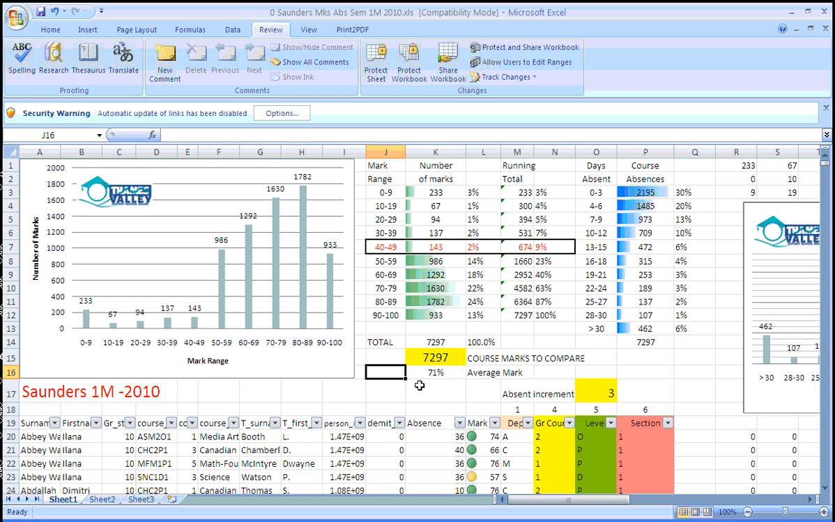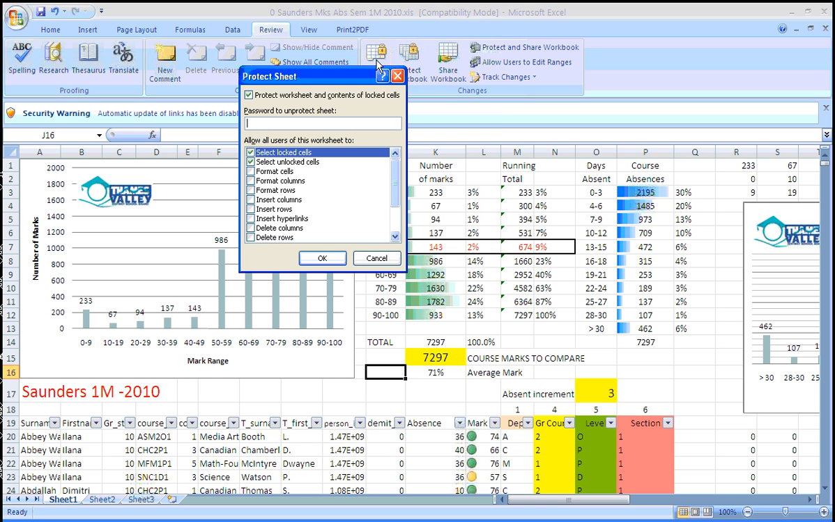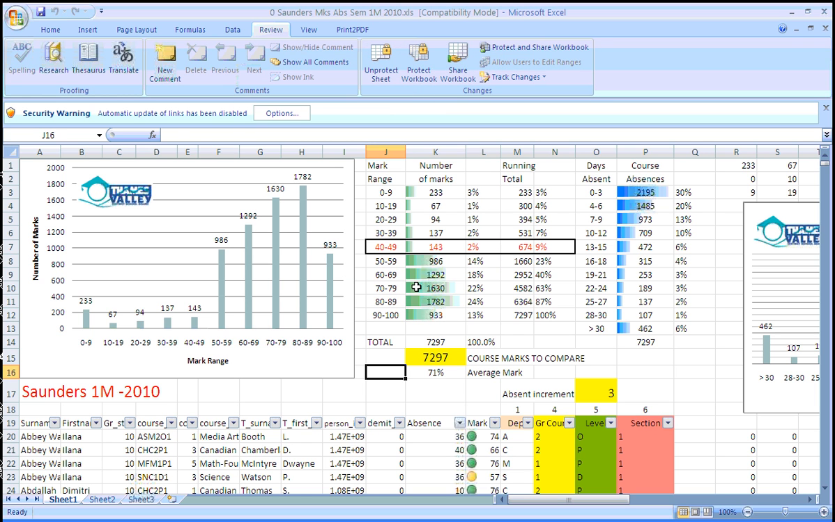And one other thing you may want to do, a good thing actually, is protect the sheet so that people, when they're using this, don't inadvertently erase some calculations that are there. We can do it that way. And that's pretty much it. It should work.